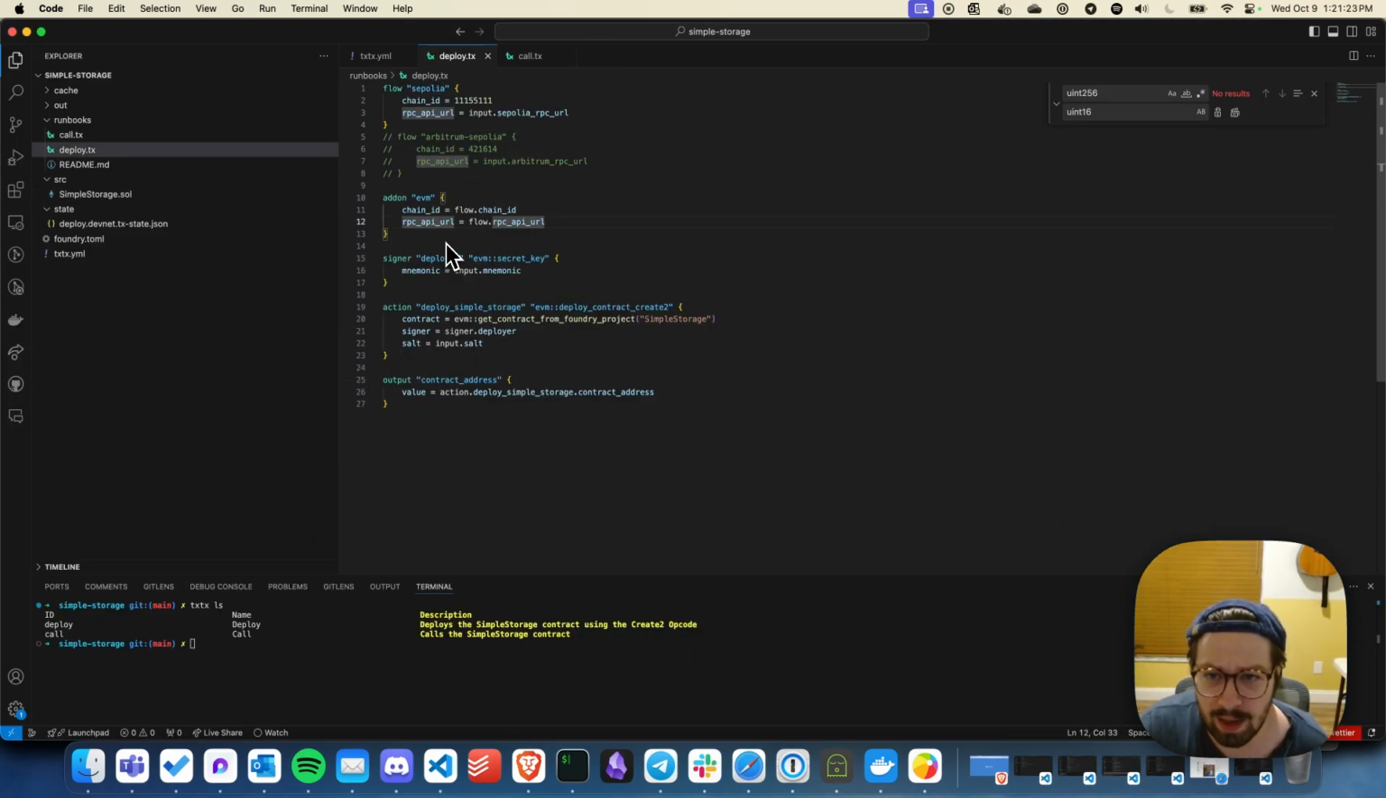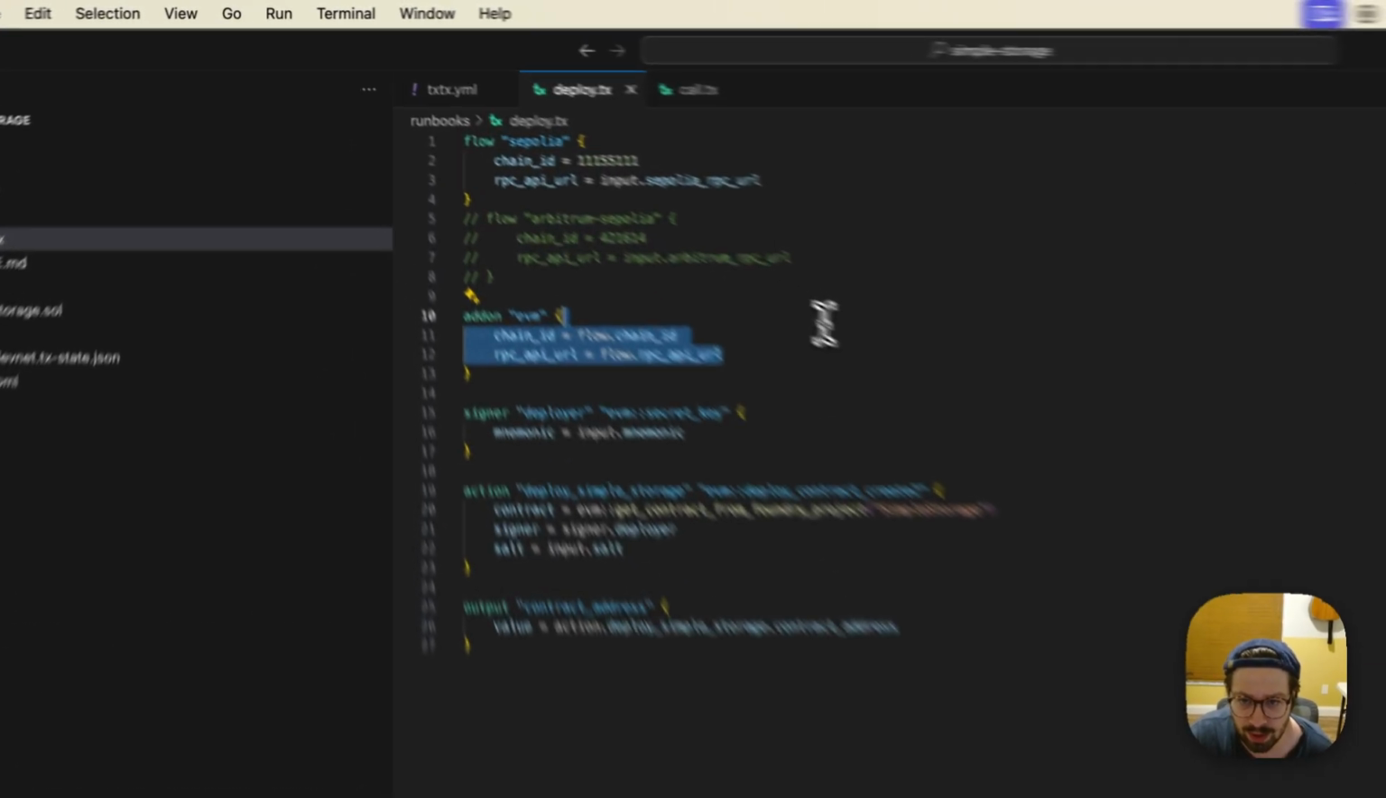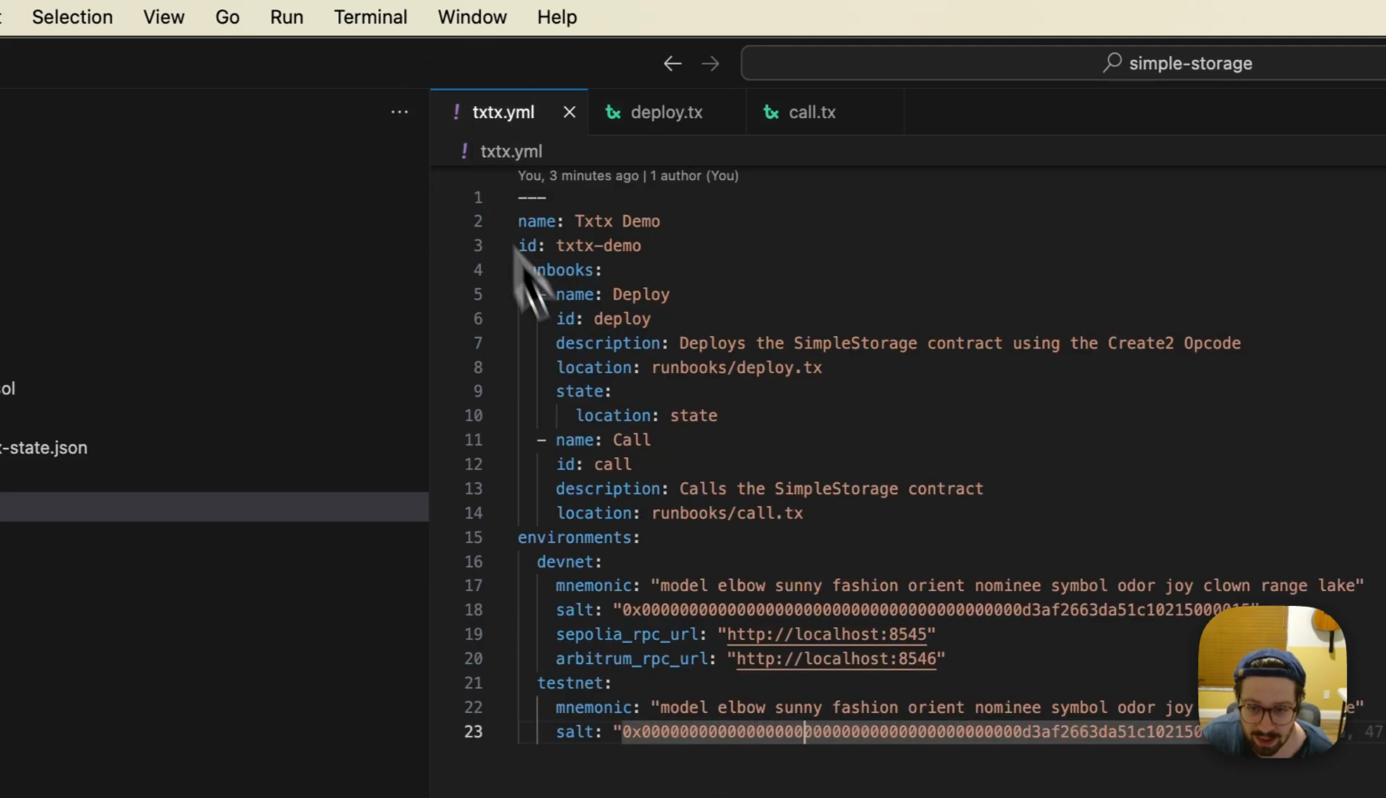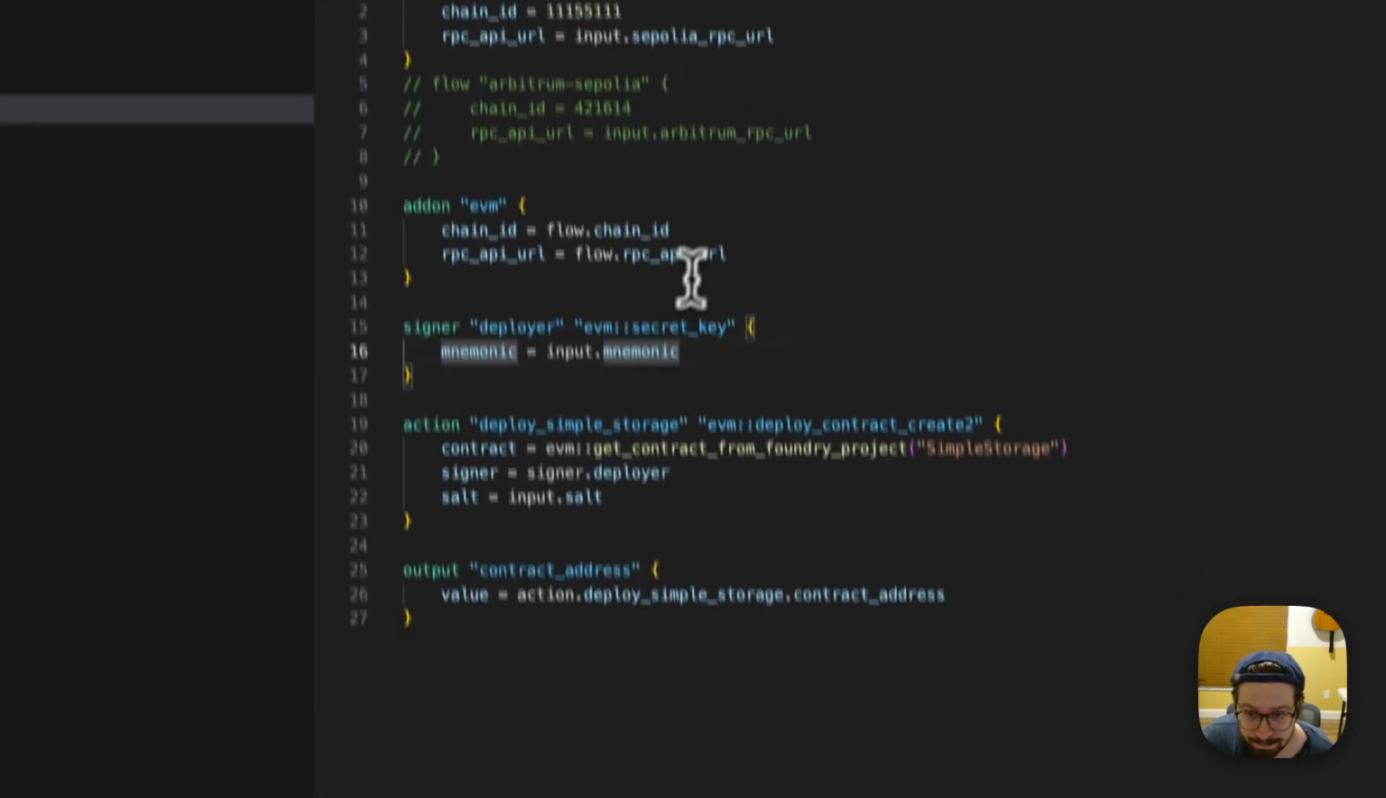I'll start right here. So we're declaring our EVM add-on and we're setting up some network parameters. We have a secret key signer here. So all of our transactions will be signed with this signer that we're naming deployer, and we're providing the mnemonic here. This is with our manifest file where we have some constants set up.